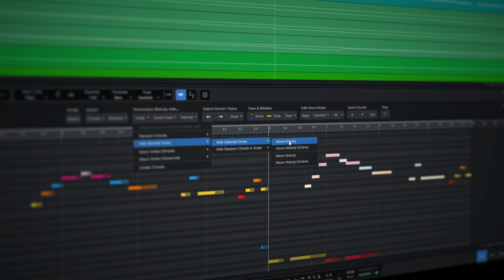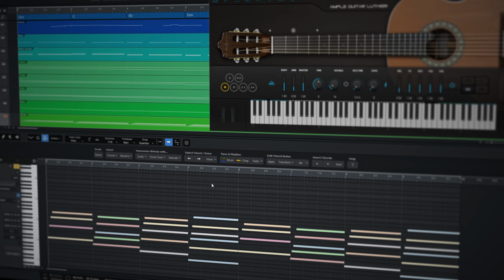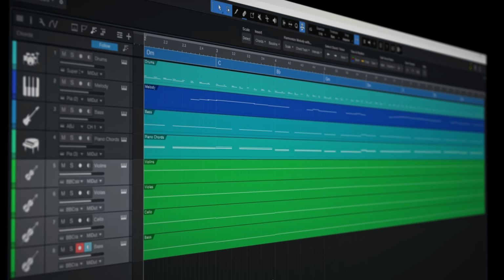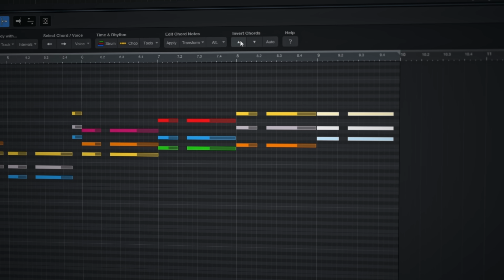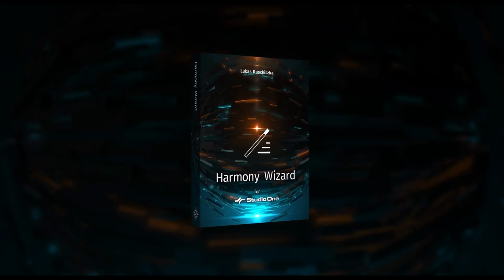What if you could easily harmonize your melodies, create guitar strums, and orchestrate your music with a few simple clicks in Studio One? Well, now you can with Harmony Wizard.